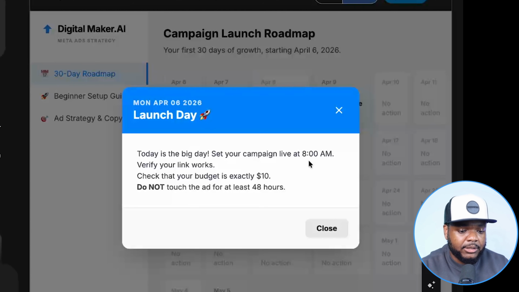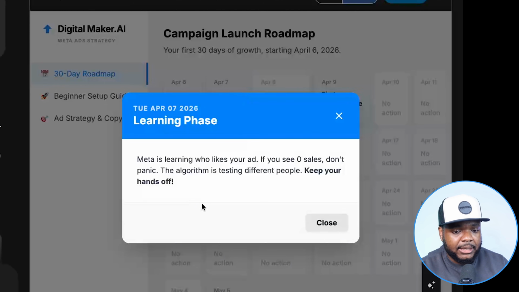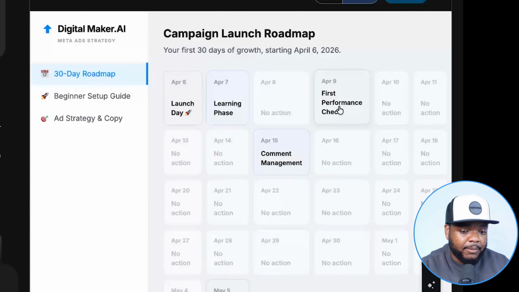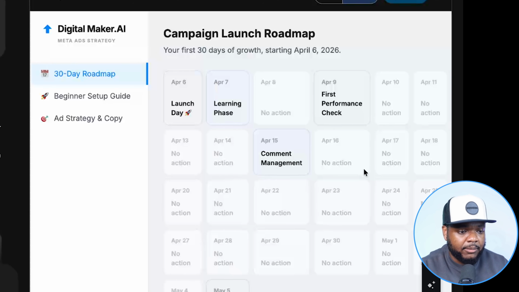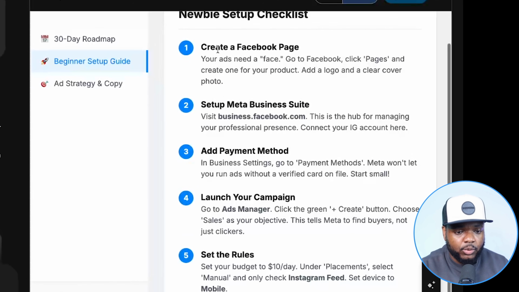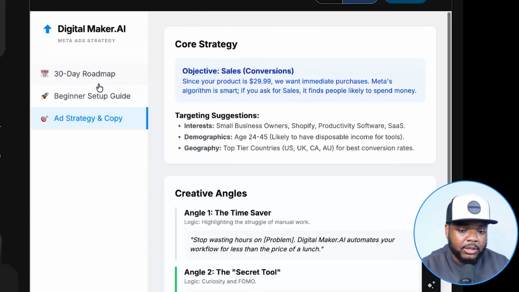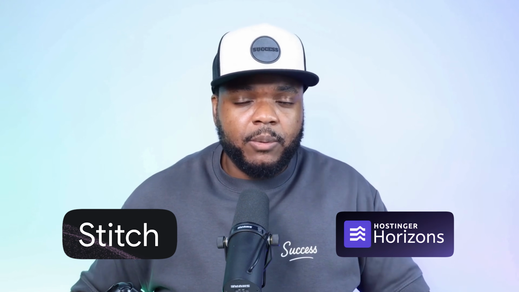If I click into it, it's going to tell me what to do at the specific time, how to set up the campaign, what to do during the learning phase as the ad is maturing, and to make sure that I go through the first performance check and exactly what I need to look out for. And for those of you that haven't even set up your Facebook ad account yet, you're going to be able to do that by clicking into the beginner setup. It's going to give you all of the necessary steps, and it's also going to give you ideas on exactly what type of creatives you're going to be able to make.